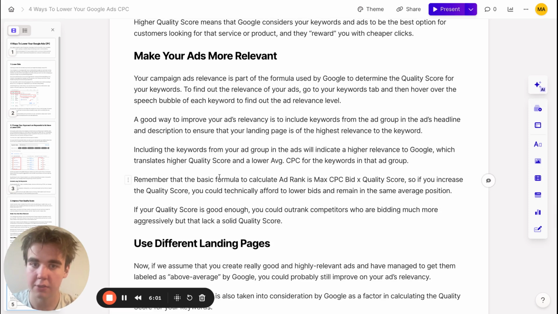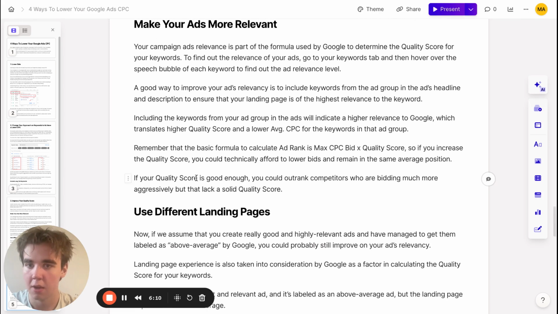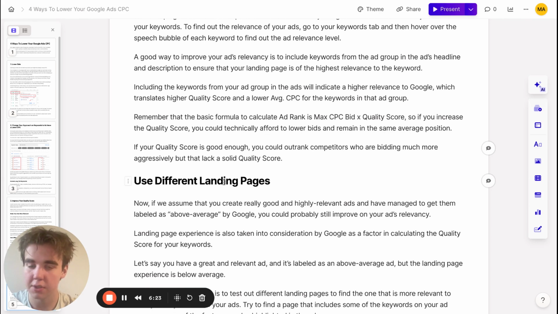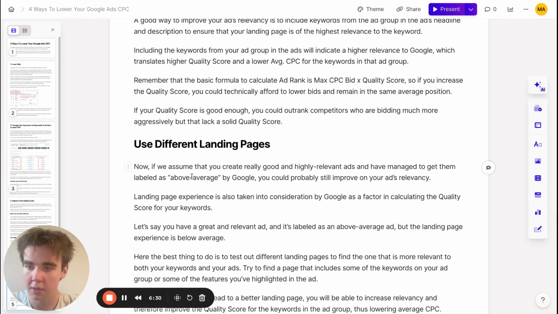Including the keywords from your ad group in the ads will indicate a higher relevance to Google, which translates to a higher quality score and a lower average CPC for the keywords in that ad group. Remember that the basic formula to calculate ad rank is max CPC bid times quality score. So if you increase the quality score, you could technically afford to lower bids and remain in the same average position. If your quality score is good enough, you could outrank competitors who are bidding much more aggressively but lack a solid quality score.